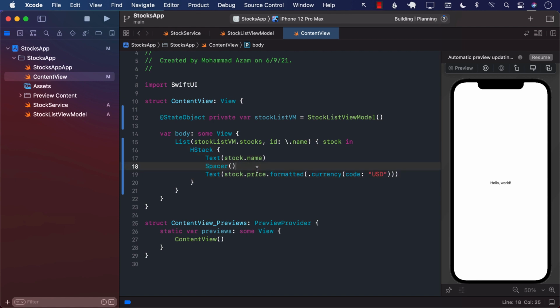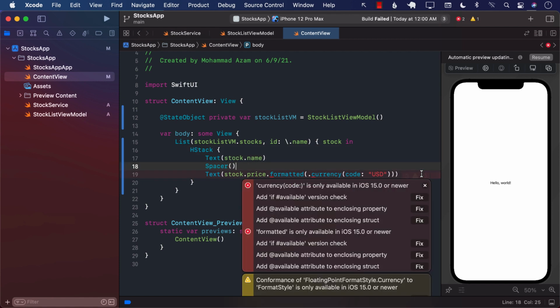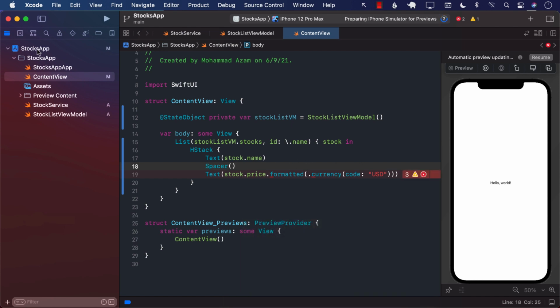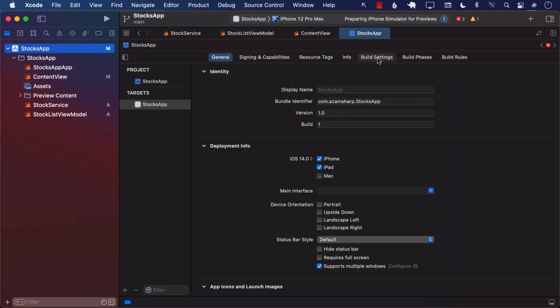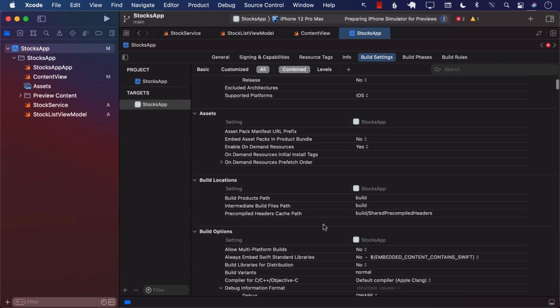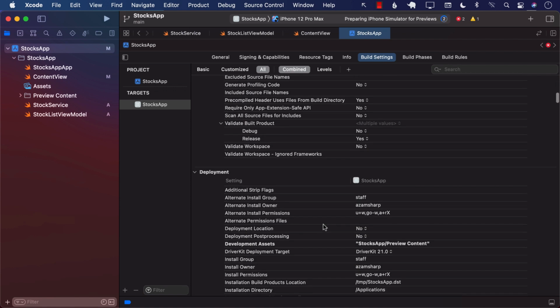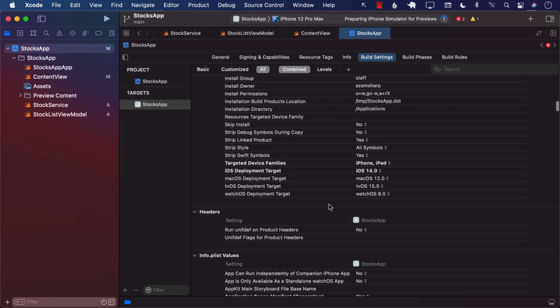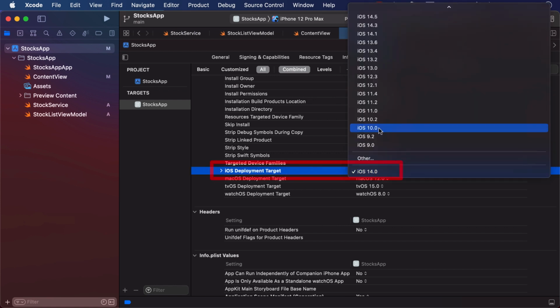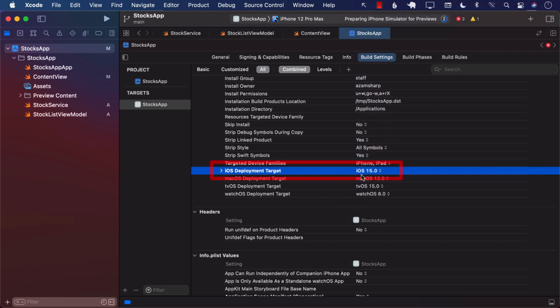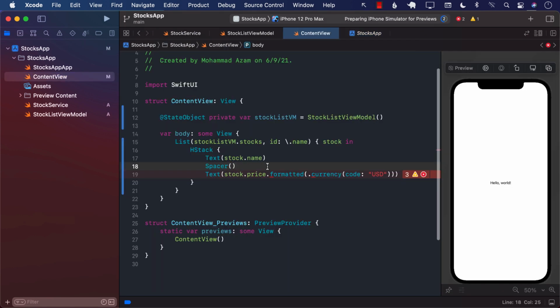Let's see if the formatted property works over here or not. You can see the formatted property is actually for iOS 15. But if I go to my project and to my build settings, you will see that my project is iOS 14. So in order to use iOS 15, I need to change it to 15. So now it's no longer going to complain about async and await and actors and all of those cool new stuff. I can go ahead and build it hopefully now.